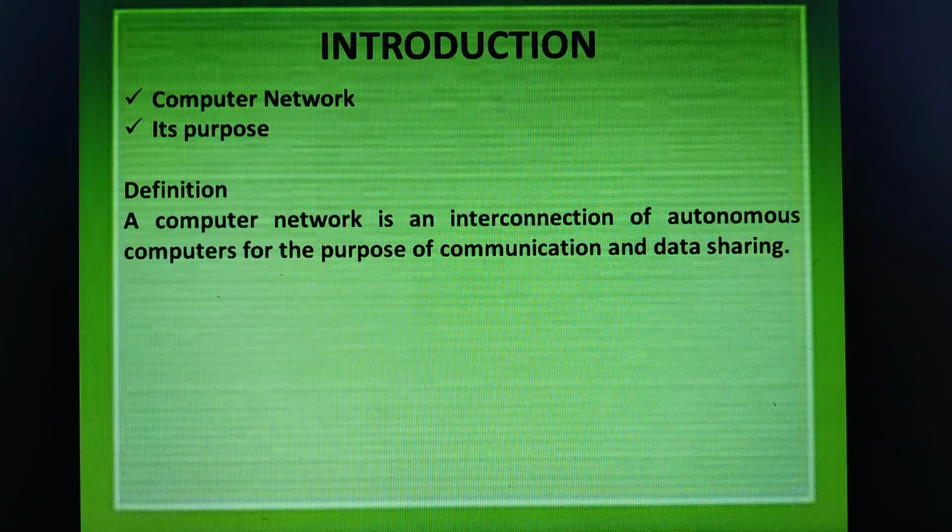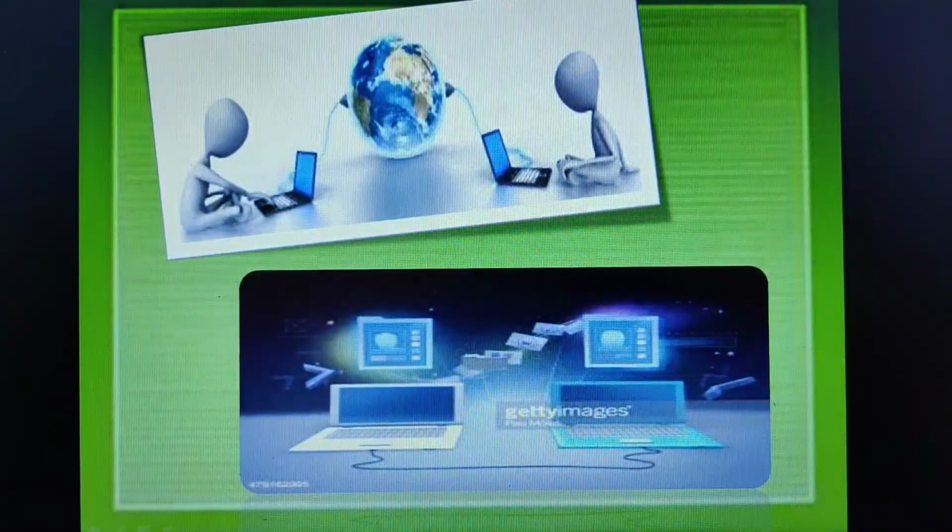Then when can I say the computers are interconnected with each other? Only when they are capable of exchanging information. I can say two computers are interconnected only when they are capable of sharing data or exchanging information among them. Irrespective of any other factor, if they are capable of exchanging information, then we can refer to them as interconnected with each other.